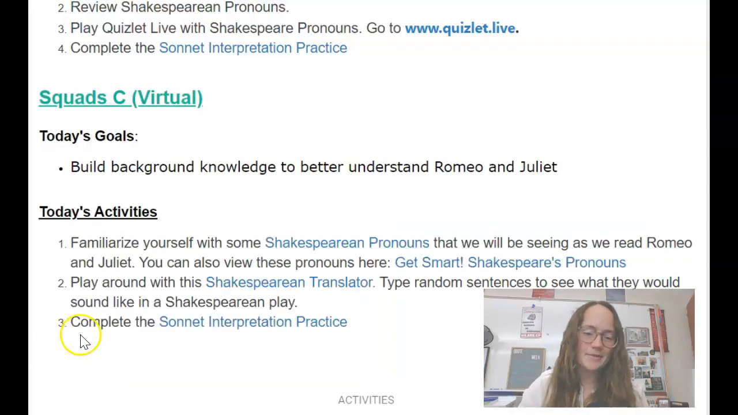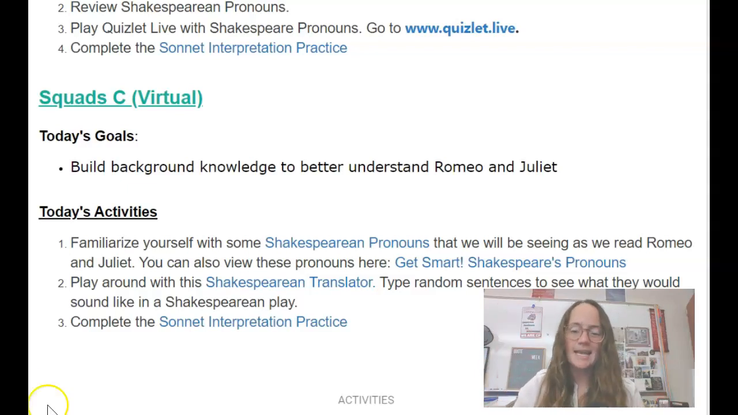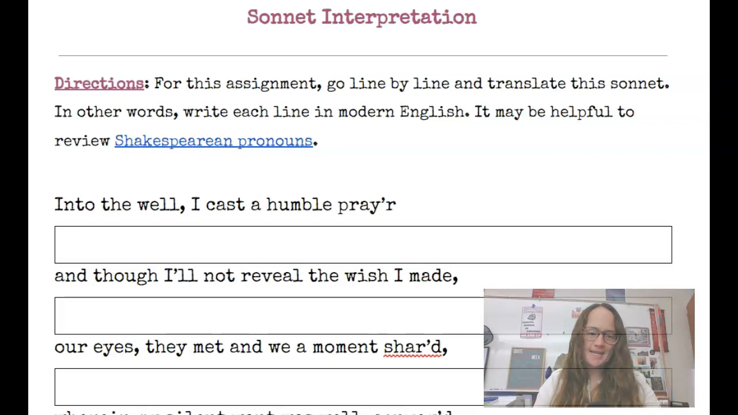All right, so last thing we are going to do here is this sonnet interpretation practice. If you click on this link, it's going to take you to a Google Doc, and it's going to ask you to go line by line with this sonnet and to translate that in modern English. So let's go ahead and take a couple minutes and work on this together. For this activity, we're looking to go line by line, as I said, and translate each line into modern English. Now, the Shakespearean pronouns may be helpful for you here. And again, make sure we're practicing with those the next few days here.